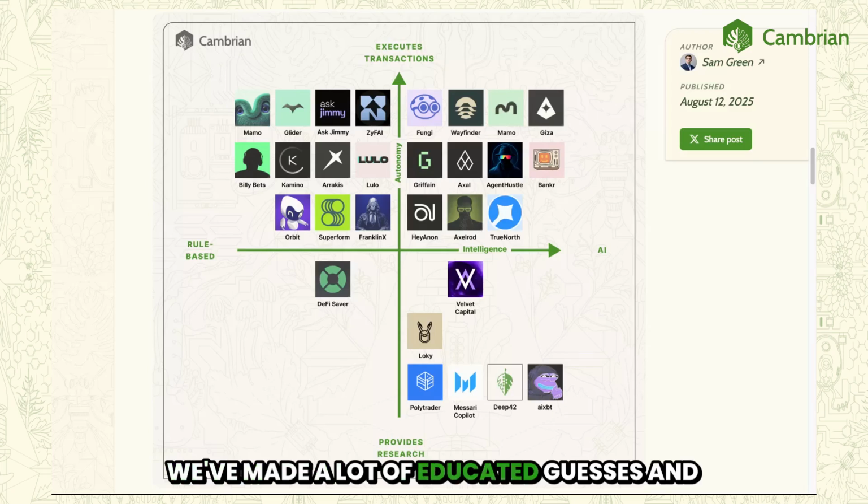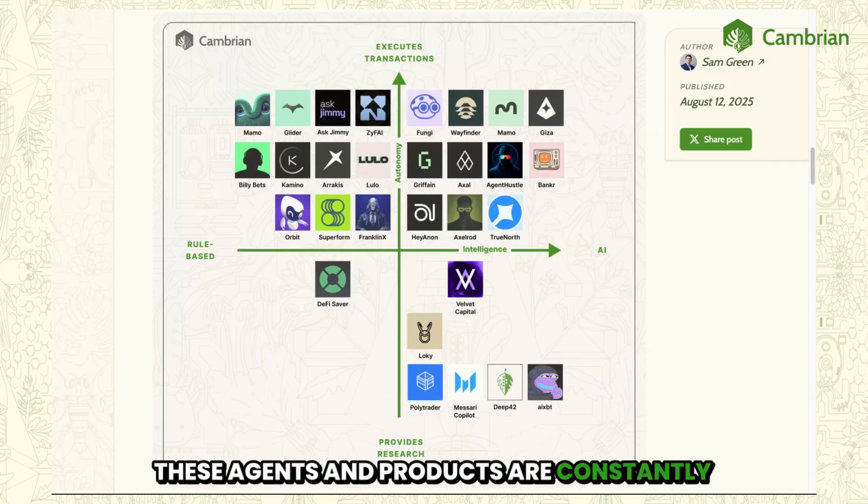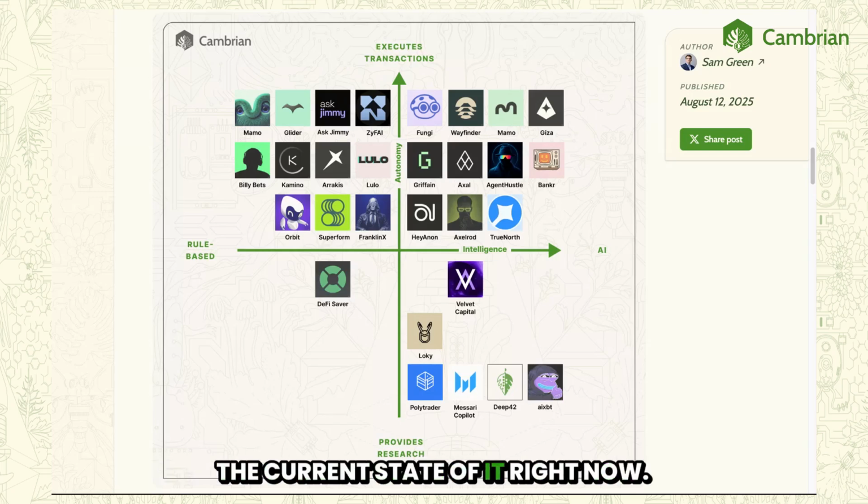We've made a lot of educated guesses, and these agents and products are constantly changing. So it is a moving target, and we expect that over time, this graphic will probably change significantly, but we're pretty confident in the current state of it right now. Gotcha. That helps a lot, Doug.